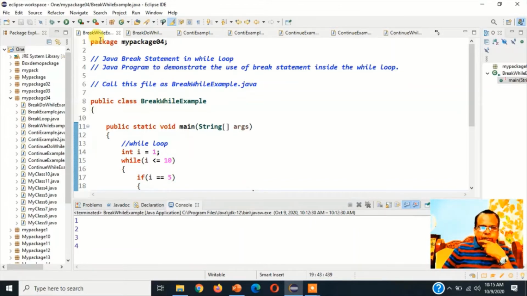Look. package mypackage04; Now look, Java break statement in while loop. We are now coming out with a program for the Java break statement in while loop. Java program to demonstrate the use of break statement inside the while loop. Call this file BreakWhileExample.java. What does it mean?